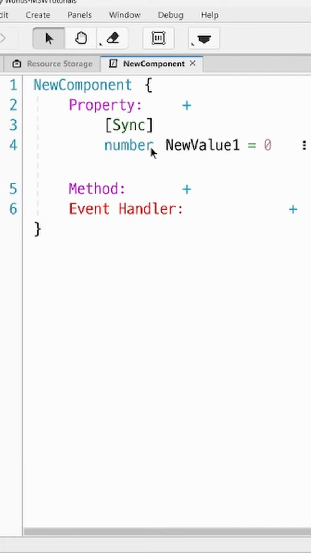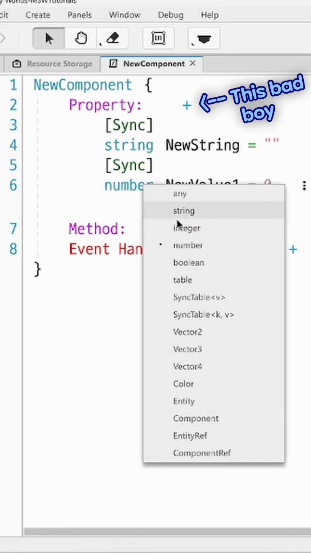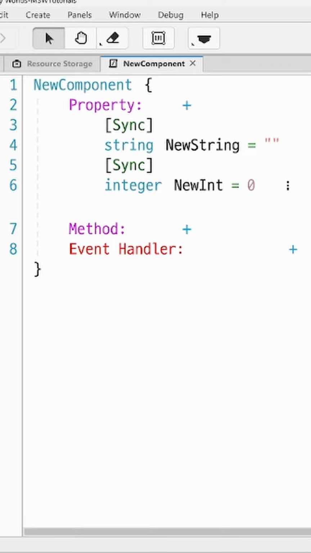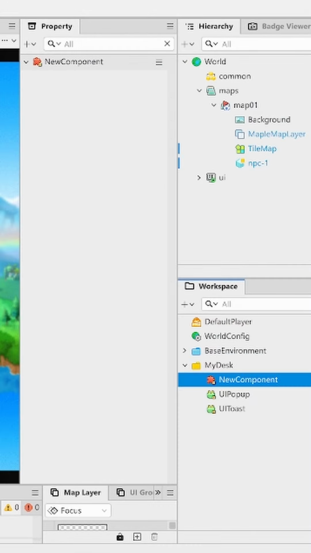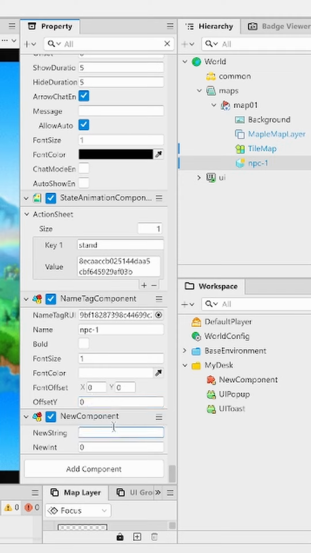In MapleStory World's ProMode, this works exactly the same way. However, you can't just type them out. They have to be declared explicitly using this little plus icon and then specified as to what variable type it is. Now, if the script you're working on is a component, these values can be accessed from the Properties tab, and their default values can be changed based off of individual entities.